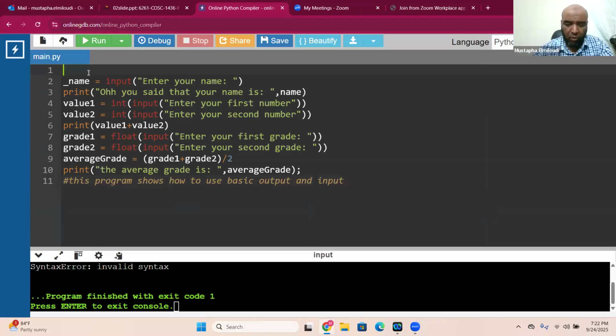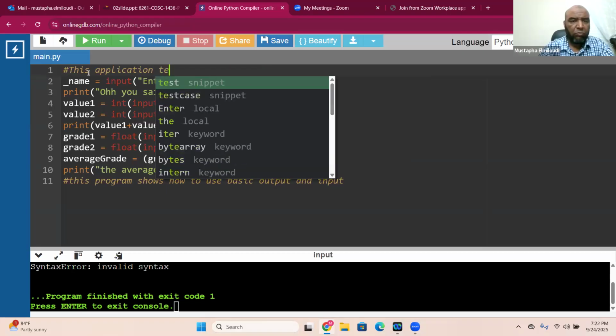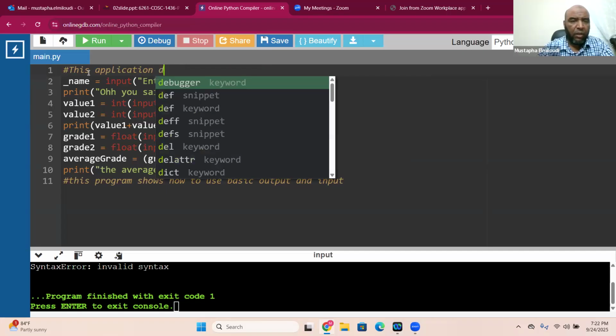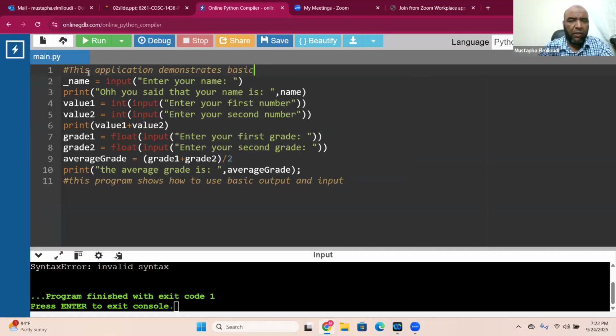Like for example, here I can put also another one. I can say this application demonstrates how to use elementary, or demonstrate, or teach, or this application demonstrates basic elementary program, something like that. So this is if only one line.